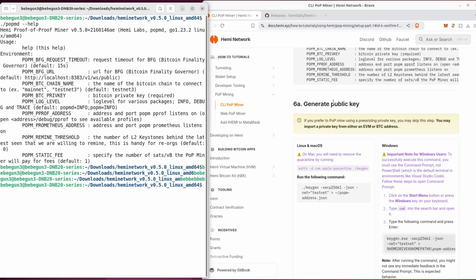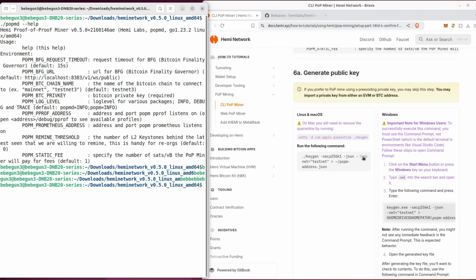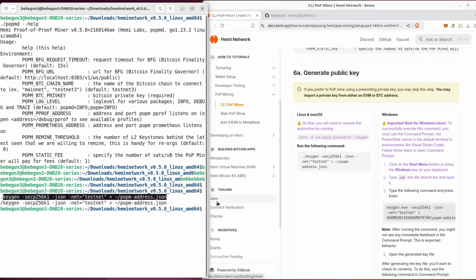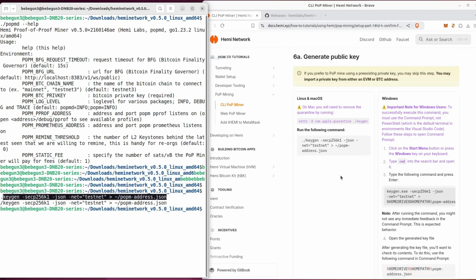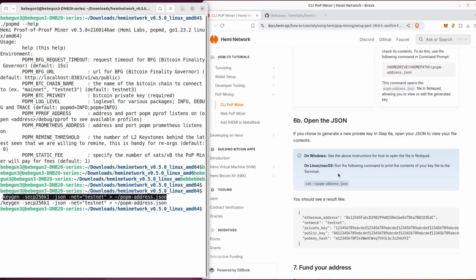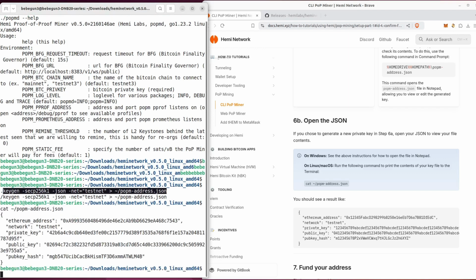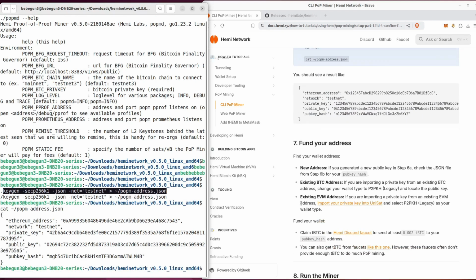6A is an optional step if you don't already have a public key for Ethereum or Bitcoin. I'm going to walk through these steps just to show you how to set it up. So we're going to copy that line of code and paste it into our CLI/terminal. Okay. And then we're going to open the JSON and look at the information that it's generated. So here you can see your private key, your public key, and everything else that you would need.